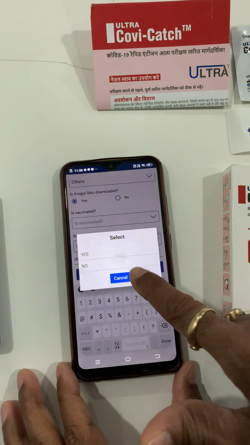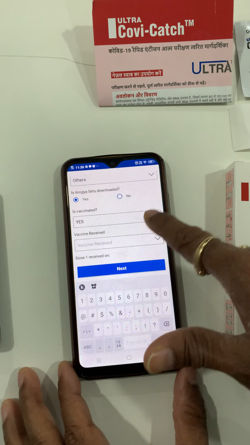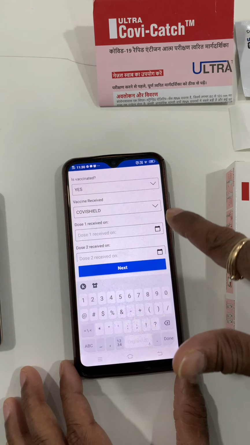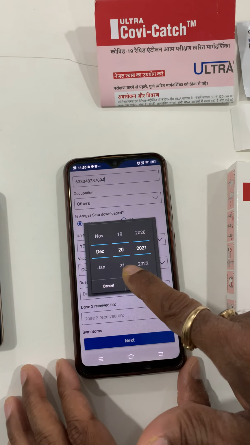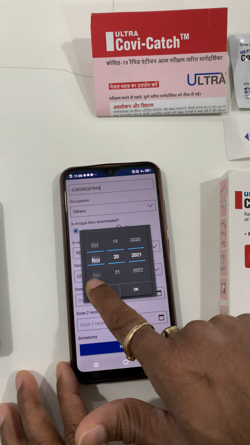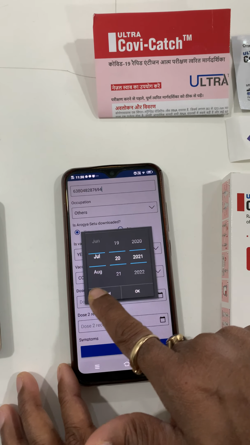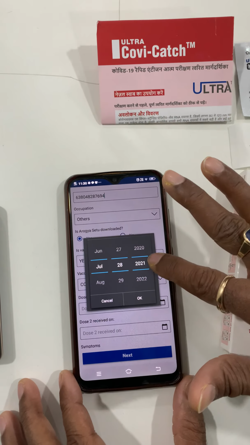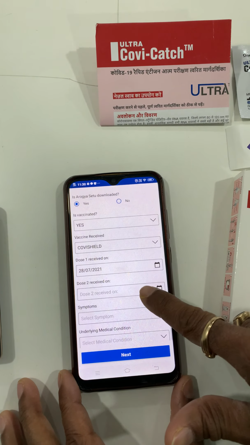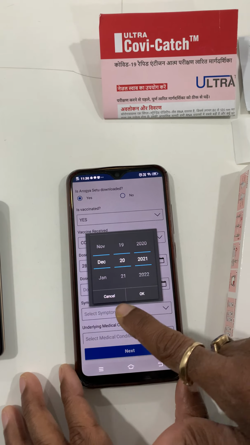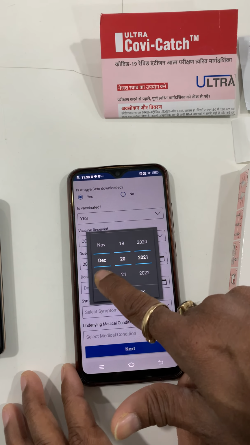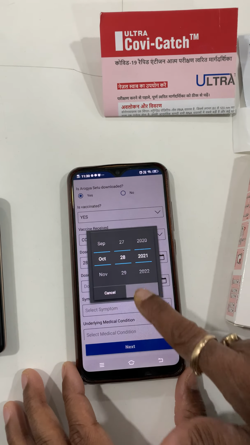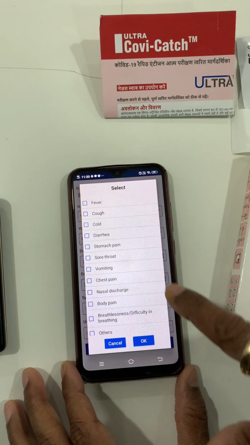The person is vaccinated. If I enter yes here, then I will have to enter all the vaccination details here, like selecting the vaccine. Date of the first dose is 28th of July. Date of the second dose is 28th of October. This information here is mandatory.